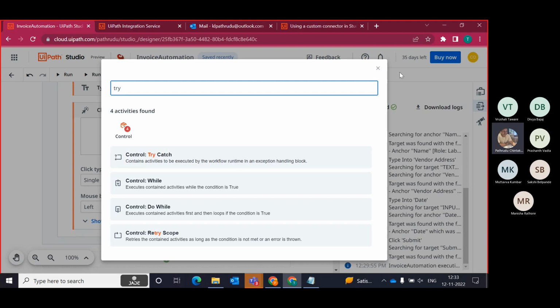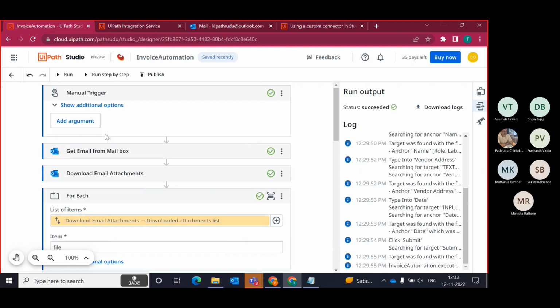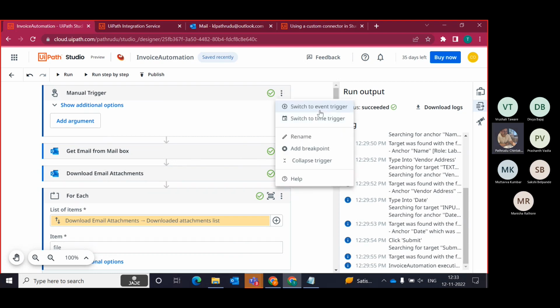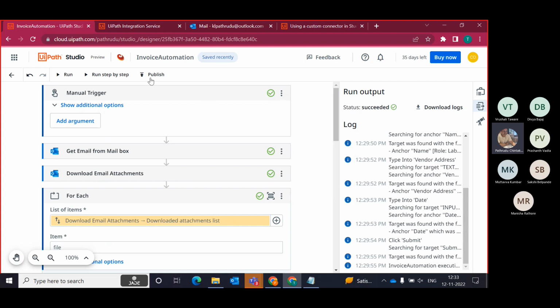Yeah, manual trigger we selected. Can we change that later? Initially we started with when an email is coming. Here we can switch to event or we can switch to time trigger. And let us publish this and see how it is getting reflected in the orchestrator also. And Pramod, you have a question.